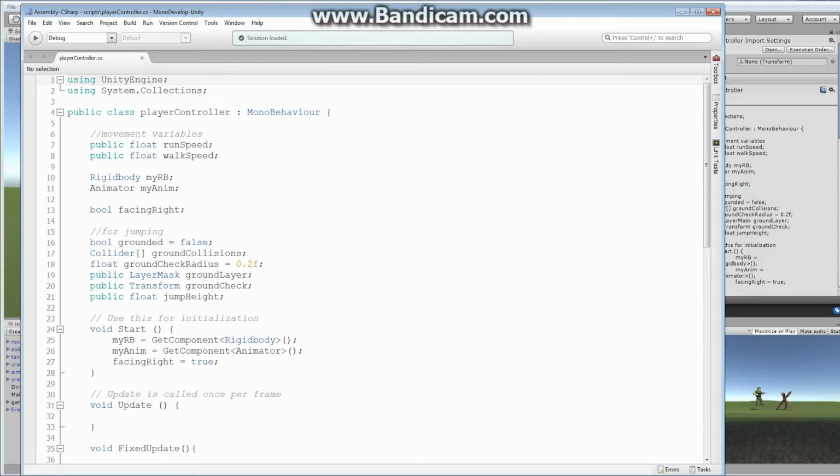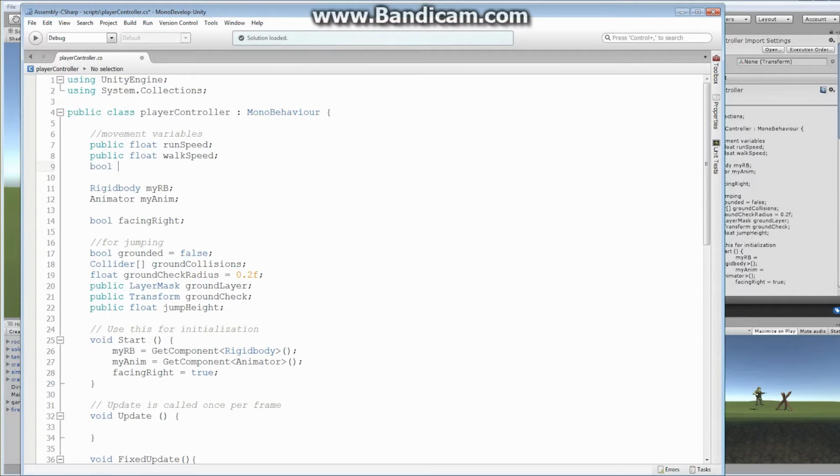I've already got a number of things defined in the player controller itself. I have whether or not we're running, and all this kind of stuff we can possibly do in the player controller script. So I don't want to do that in another script as well. So the first thing I'm going to do is create a new bool, right underneath here, that I'm going to call running.